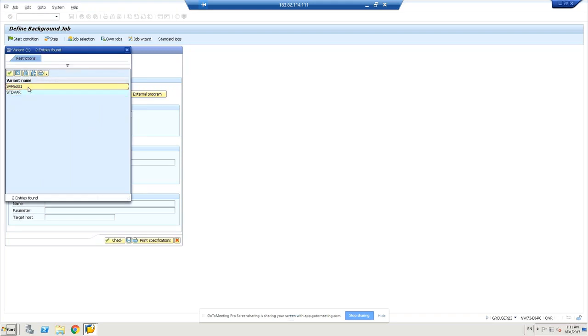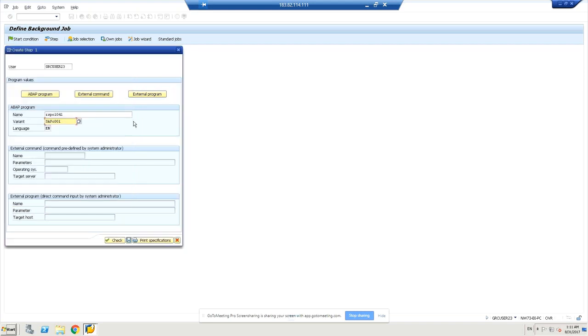Now I won't select anything. I don't have any restriction. You are the web developer, you are the business consultant, you can take anything. Select any one variant name. At a time only one program will be defined. Click OK button.